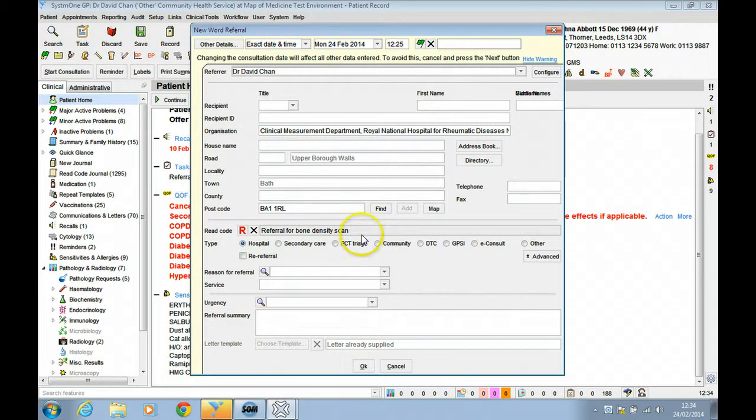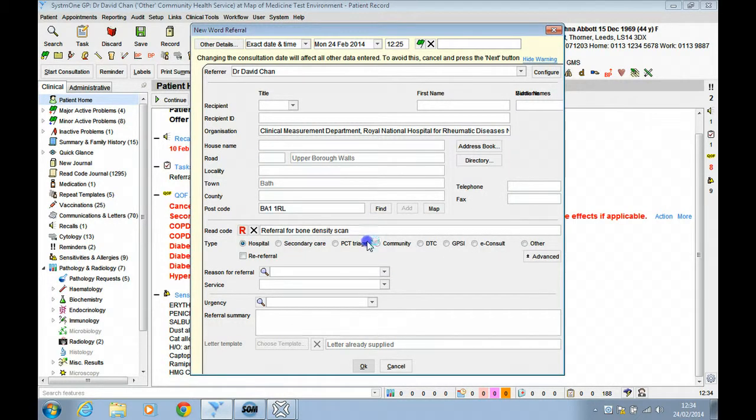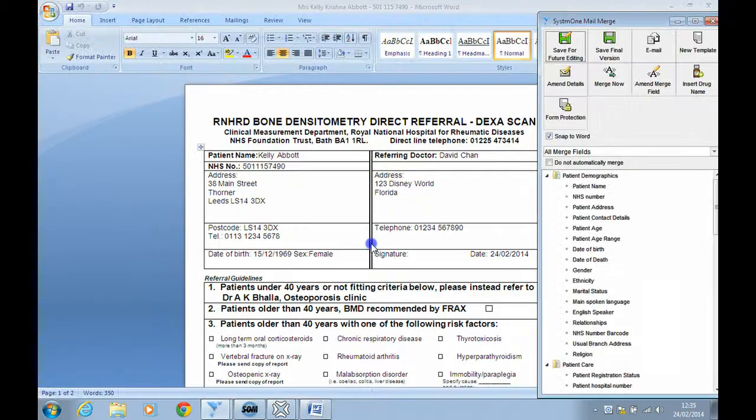If there isn't a code attached, then you do need to put in a read code. It won't allow you to continue without putting a code in. So you press the R and put in a read code that's relevant to whatever referral you're making. Once that code is in place, you just click on OK and just say yes. And so now it opens integrated Word, where you will essentially see the same form.